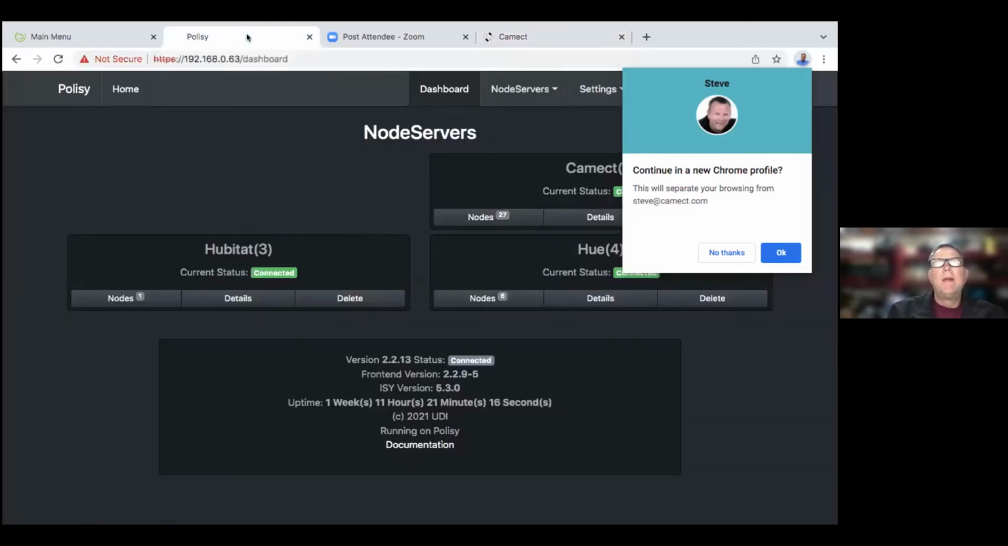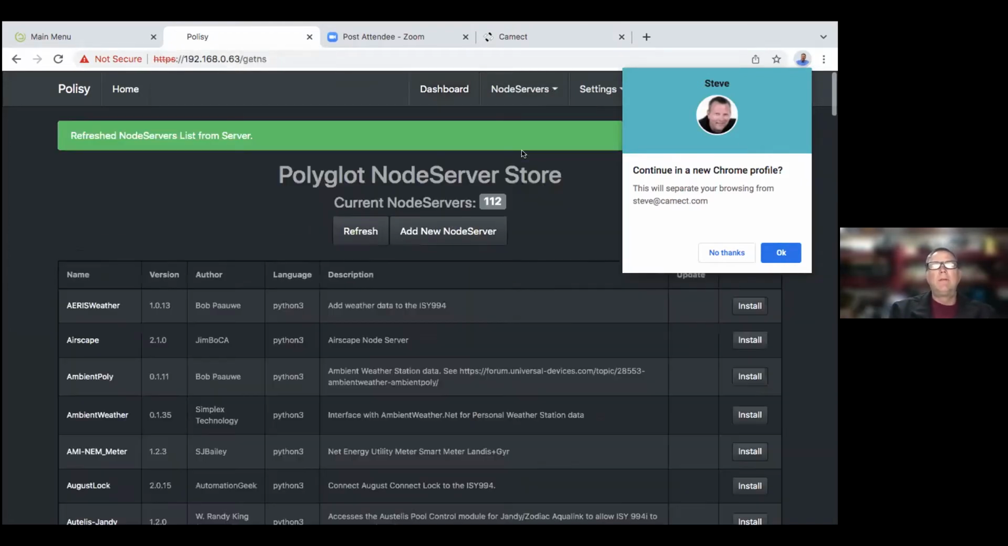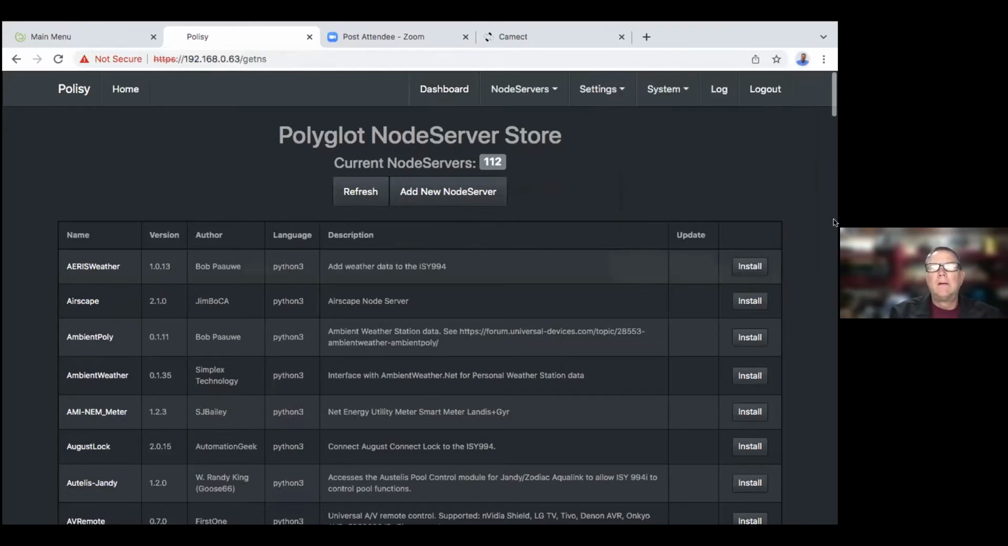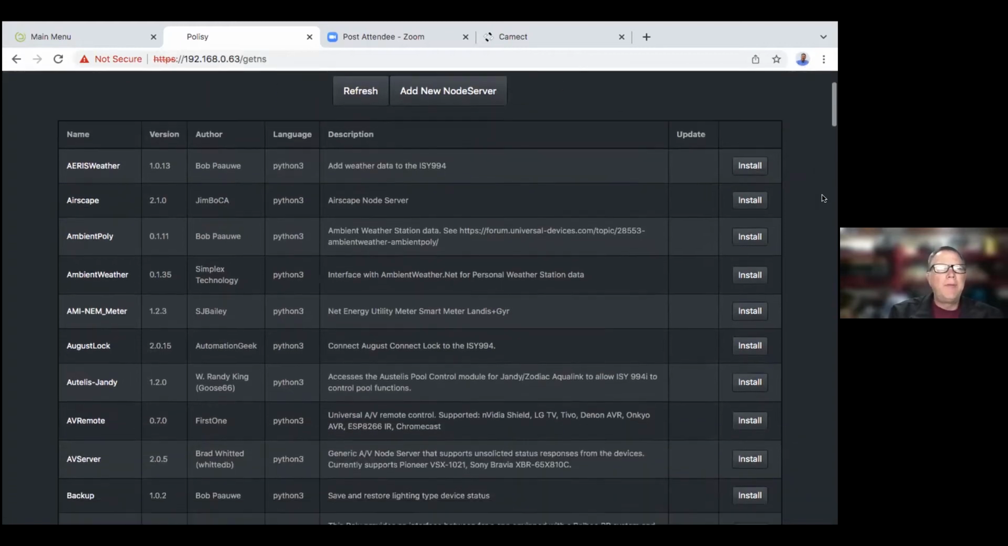All right. So we're in the Polisy. They have a shopping store here. These nodes are free. You can go through and see all different types of things that you can control.